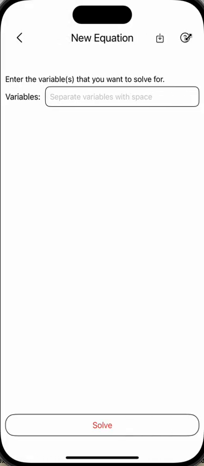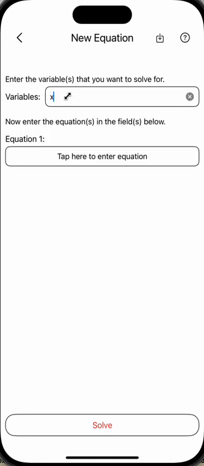The very first thing that we need to enter when we want to solve an algebraic equation is to give the variables. These are the unknowns that we want to solve for. And let's pick x, which is a very common variable for the unknown.